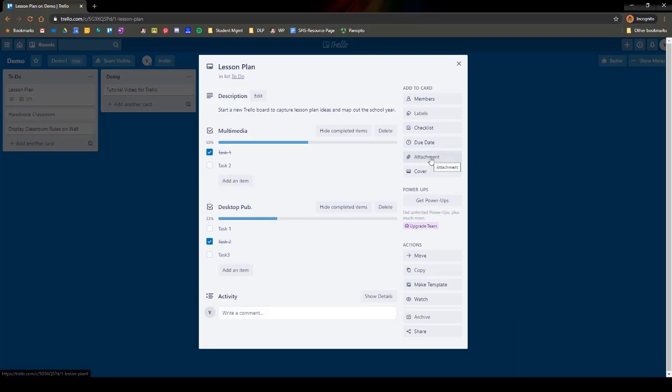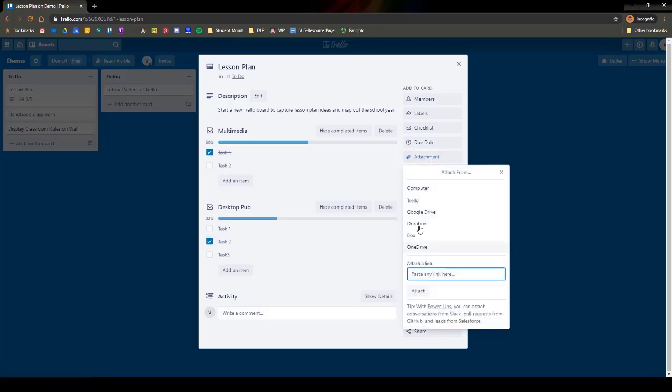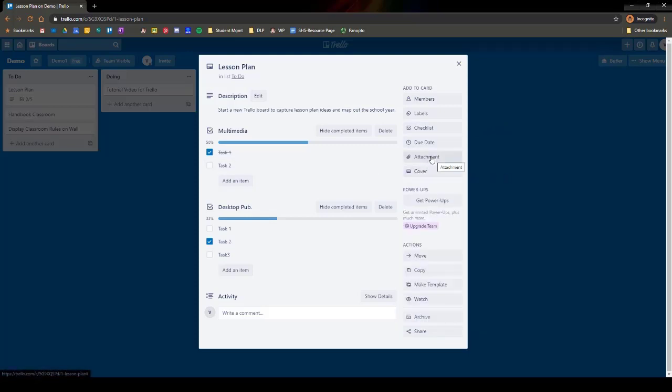And the attachment feature, this one is outstanding because what you can do with the attachment feature is add links to documents, those on your computer, Google Drive, Dropbox, OneDrive, and you can also link them. So if you find a great resource online for a lesson plan template, you can add that link here and it will attach it to this card. And that's really what we're going to use later on to help create lessons.